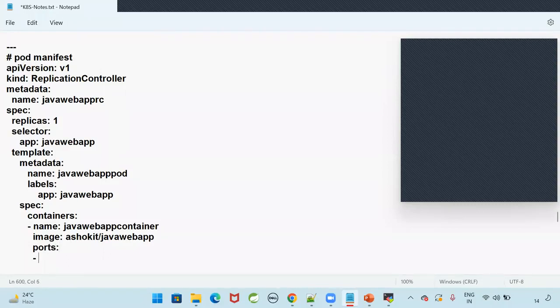My container is running on the port number 8080. So here I am trying to create a pod by using replication controller. Are you clear with my point? Can you check that configuration, guys? This is called replication controller manifest file. Kind I am giving as replication controller.